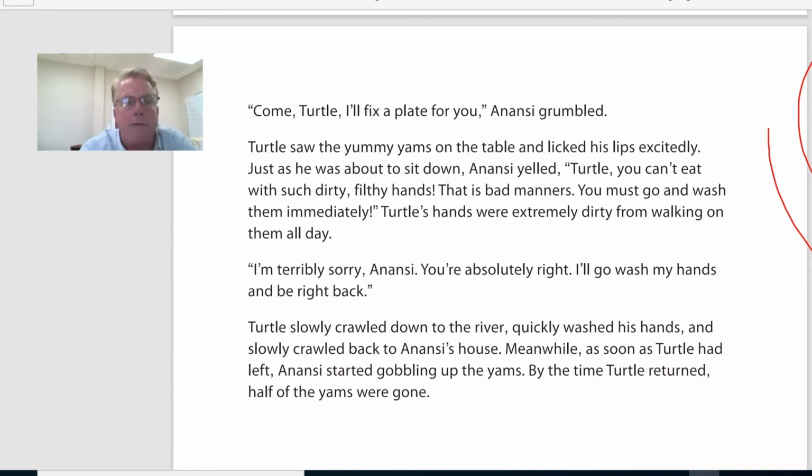Come, Turtle, I'll fix a plate for you, Anansi grumbled. Turtle saw the yummy yams sitting on the table. He licked his lips excitedly, and just about to sit down, Anansi yelled, Turtle, you can't eat with such dirty, filthy hands. Just by the way, it's a real good idea to wash your hands before you eat, isn't it?